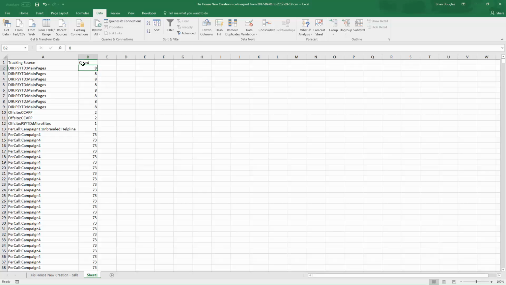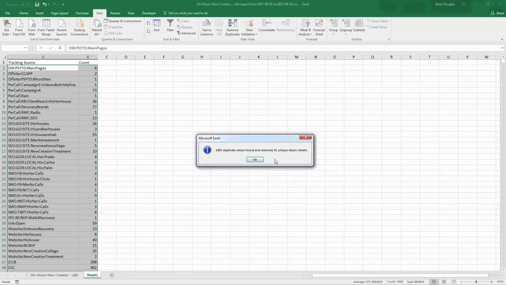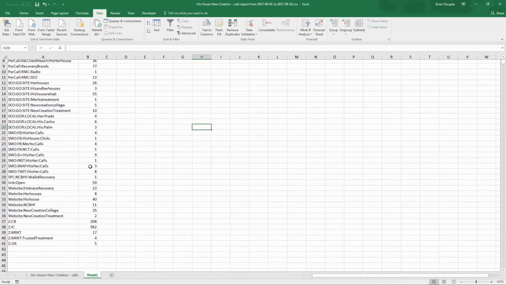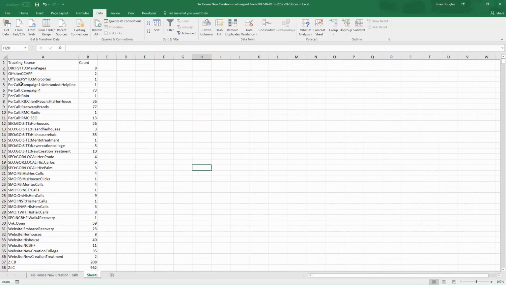Now we want to remove all the duplicates because we just want one line to see how many calls came in from each source. So we're going to highlight columns A and B, click on remove duplicates, and make sure my data has headers is ticked. We're going to click OK. And there we go. Now we have the call count for each unique call tracking source.